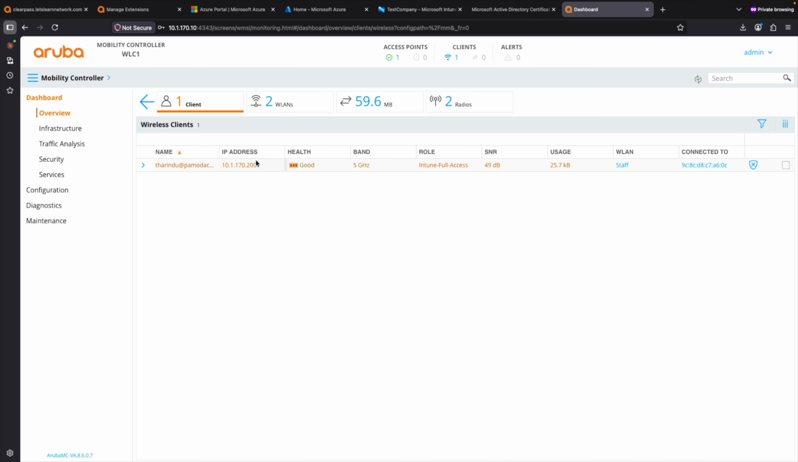You can see in the controller it's showing the username. It's not showing the machine name, which makes it very easy for us to troubleshoot, because if it showed the machine name, it would be very difficult to identify, since the machine name is pushed using the Intune ID. That's why user authentication is a good solution for this kind of Intune-based authentication. The role is also pushed for the Intune full access.